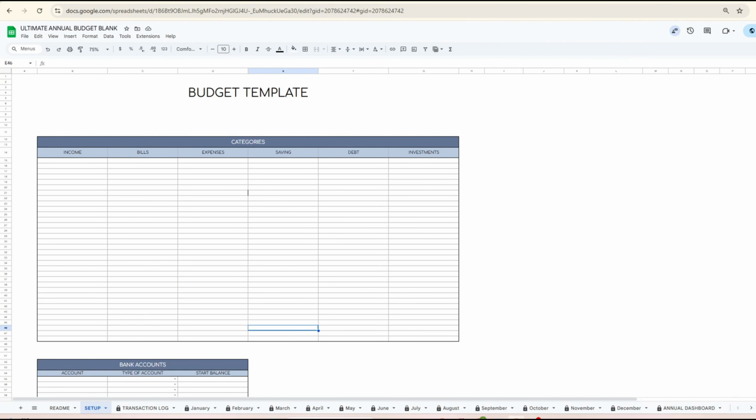Firstly, go to the Setup tab. All of the information that you set up in this tab will be used in the rest of the spreadsheet. You will see the list of categories such as income, bills, expenses, savings, debt, and investments. You can change the names to fit your financial needs.